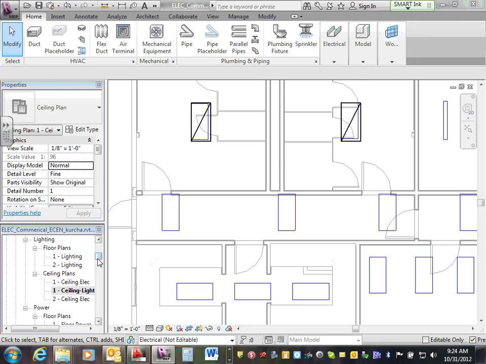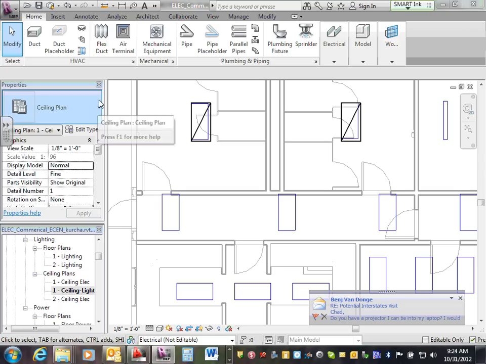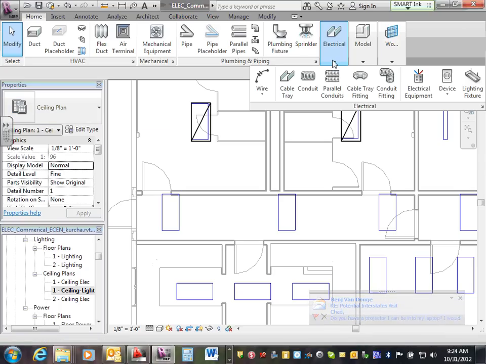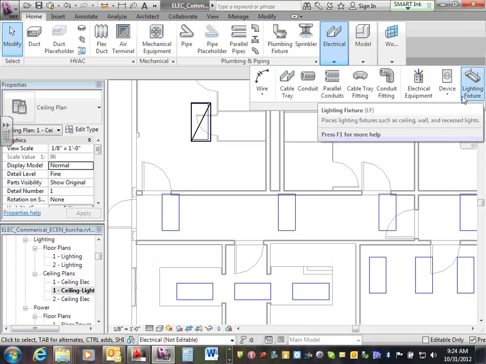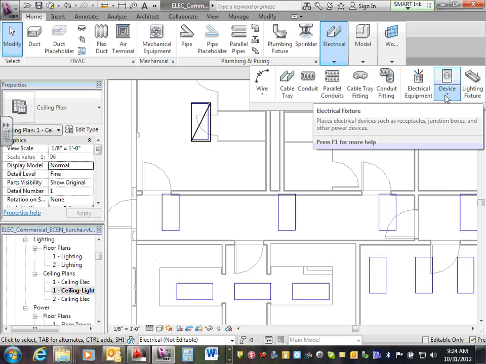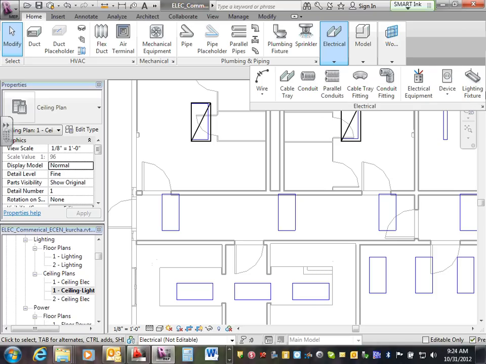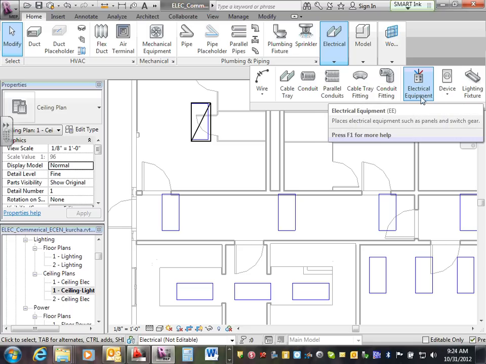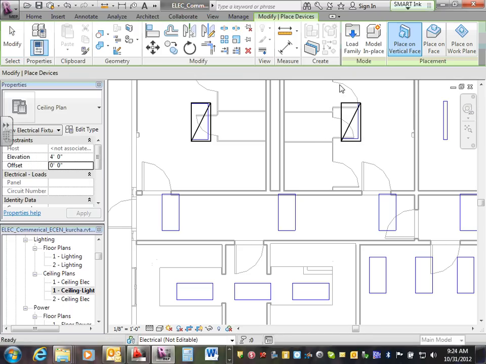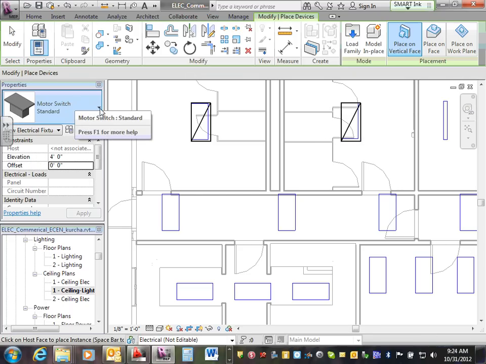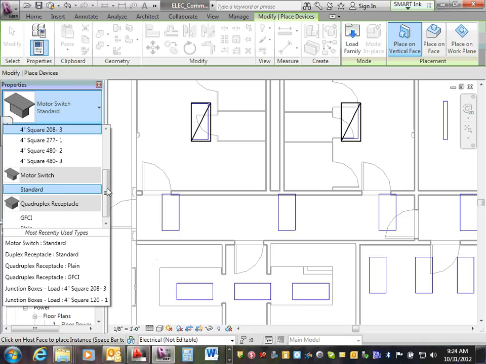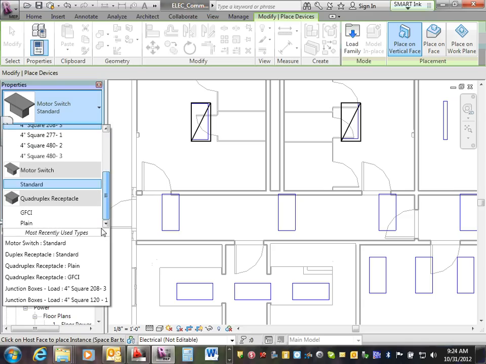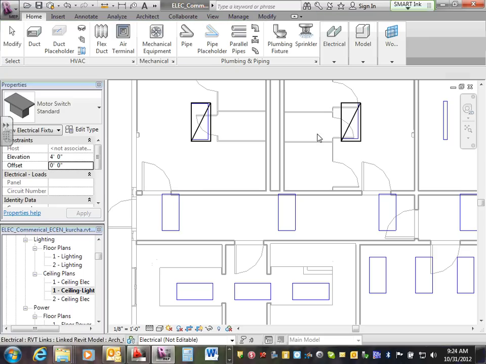So I dropped these. Let's go drop an occupancy sensor. Occupancy sensors, guys, if you go home, electrical, I believe they are under, let's go lighting fixtures. Where the heck were they? Under devices. Let's look under devices. I think they are under devices. Receptacle, we're not loading them. Okay, we're not loading any yet.